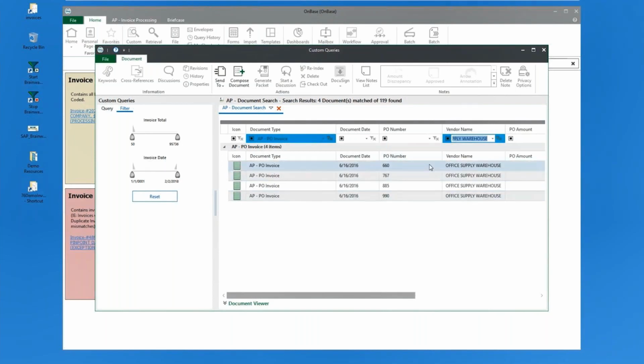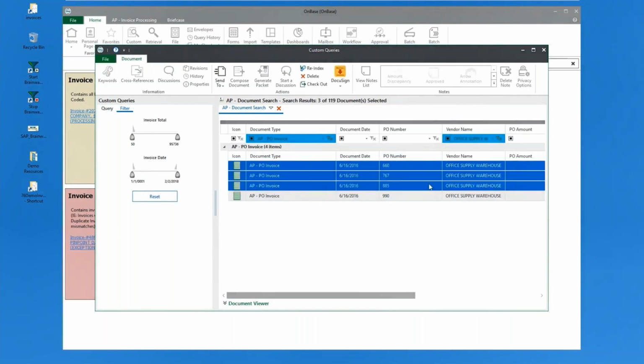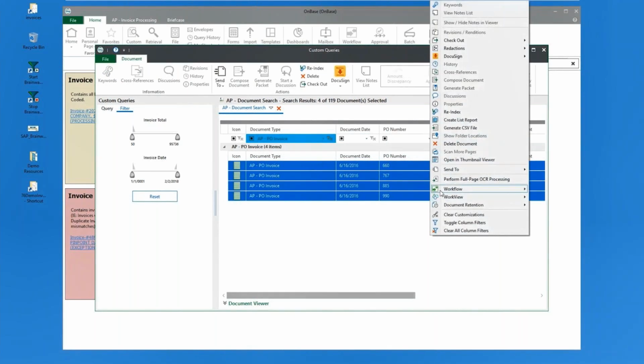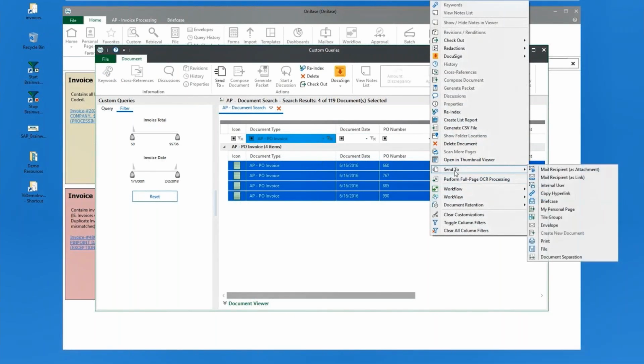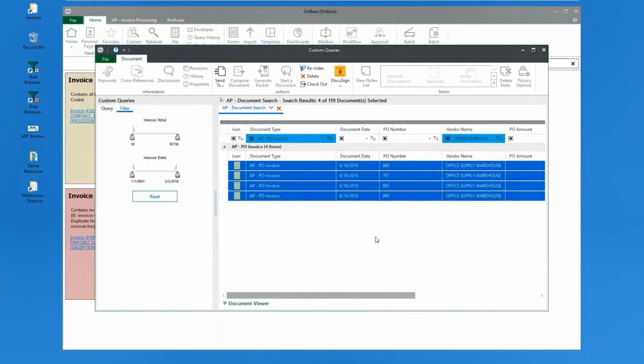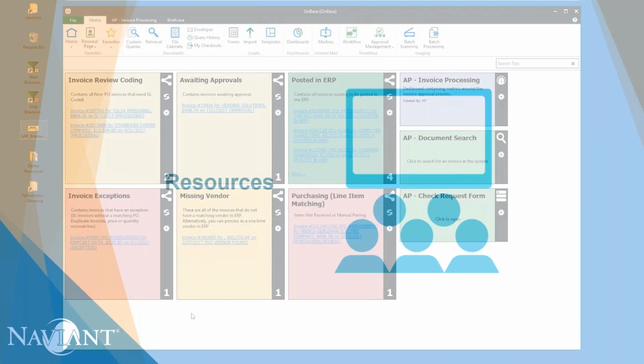I can then go through and highlight them by just simply clicking on them, and I can then right-click and share them with my auditor by either emailing them, printing them, or even saving them to file to share with that auditor. So I realize this was a very quick demo of many of the capabilities that we just discussed. If you'd like to see more or have a personal demo, please reach out to me.